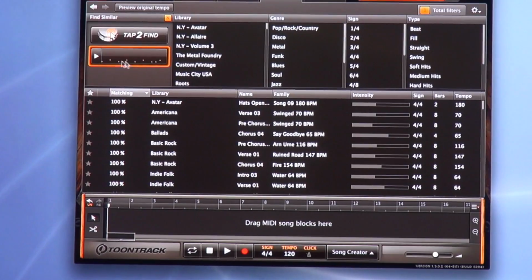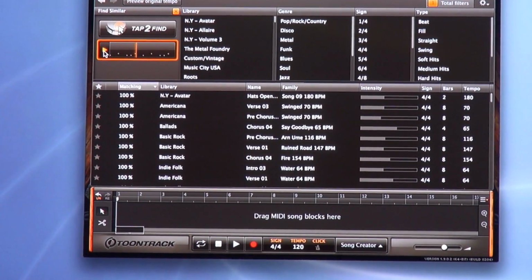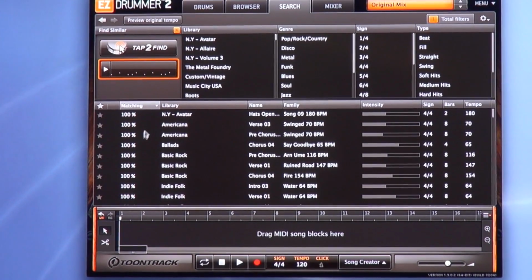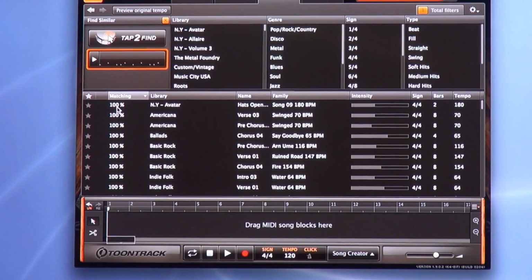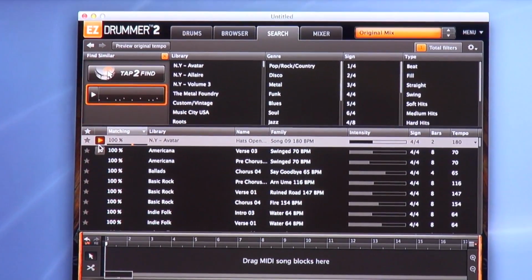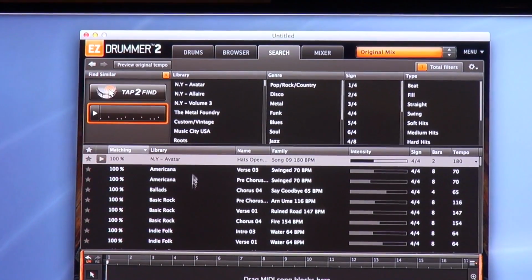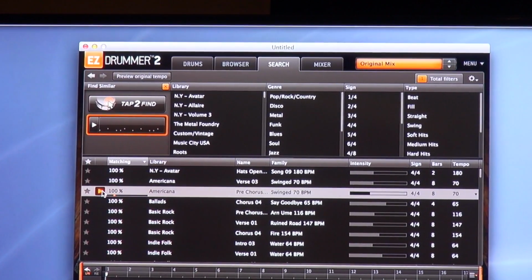Okay, once you're in tap to find, first of all, the groove you tapped in is always available. And you'll see that it comes up with a series of matches. And clearly, this is telling you that the groove you're looking for, I just found 100% of it. So I'd say it's pretty accurate. Now, what you see are some variations of this groove. You can come down and select whichever one you think is going to work best.